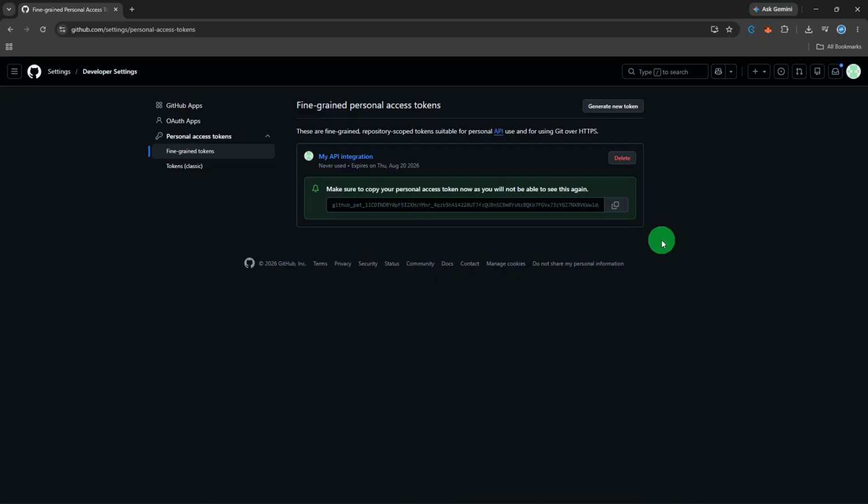Now I'm opening a text editor to show how this token goes into an API request. The header line reads authorization: bearer space your token. Replace the placeholder with the actual string you just copied. And if you're using GitHub Actions, don't hard code the token in the workflow file. Store it as a secret instead.